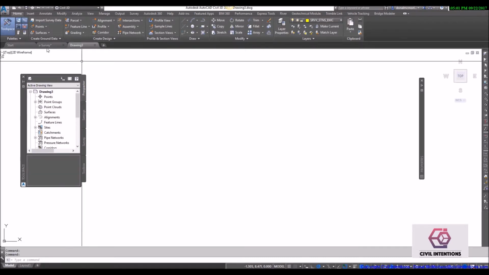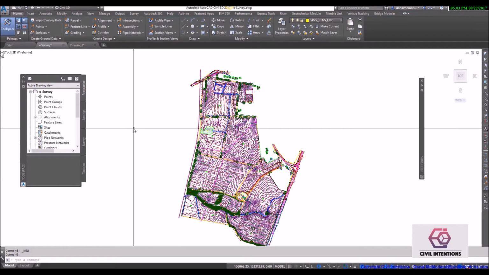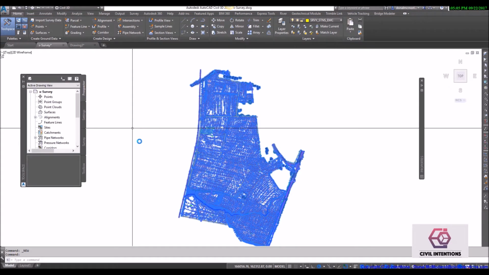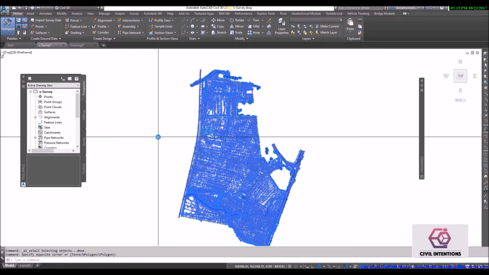Okay, and then I'm just going to go back into my survey drawing, Control A, and select everything, and just give it a second there, and then do a Control C. I'm going to copy and paste everything from the survey drawing into the UKIE template, and I'm just going to pause this here. It'll take a wee second to do it.